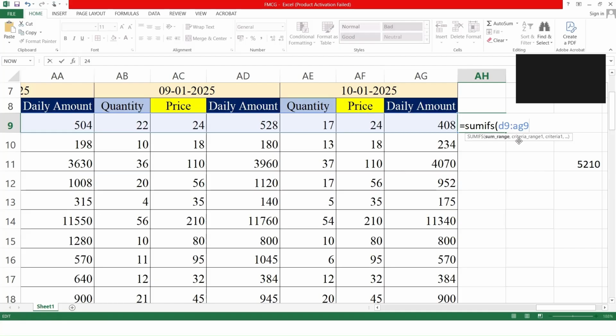Now, what is the condition? Comma. So D8 to AG8. That range also got selected. You see it, initially the blue line was there. Now it is a red line for the entire range.